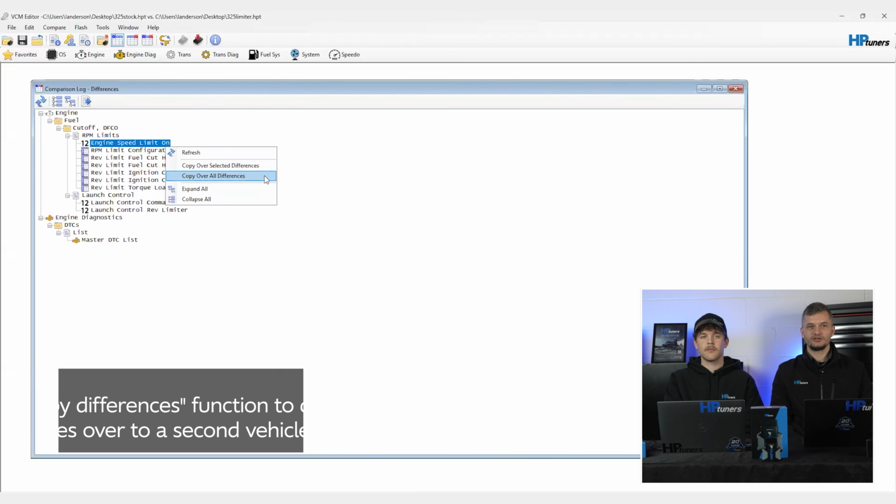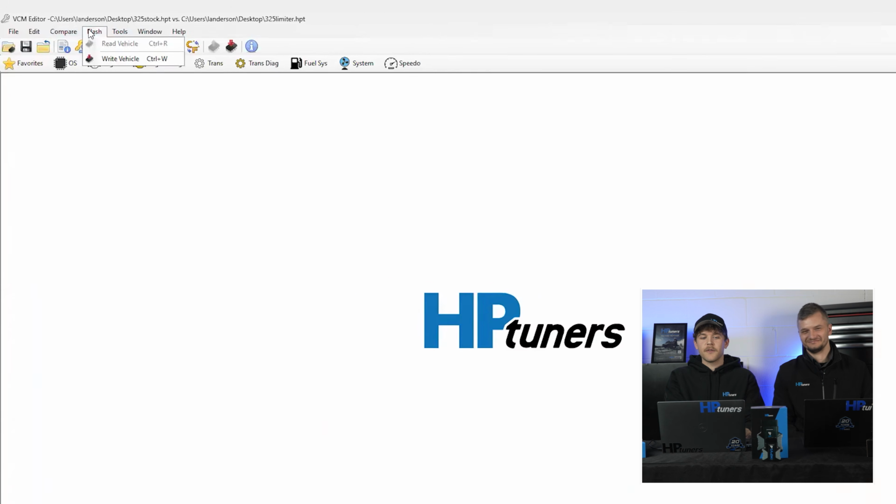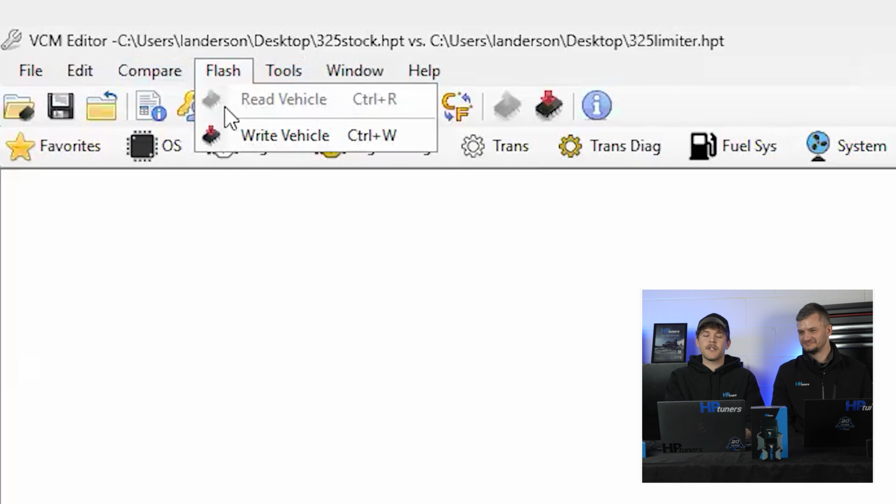So it's a very easy way to transfer your changes from a tuned file to a different vehicle of the same specification without having to go through all the menus manually. So under the Flash tab, very simple. These are the two buttons you will most likely be using most with Editor. You have your read vehicle and your write vehicle.